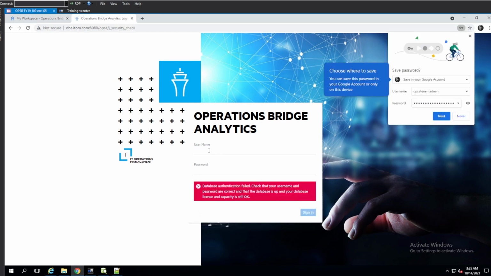Oh, what did I... OPSA tenant admin, and then the password. Hope I got it right this time. No, I did not. OPSA tenant admin. Come on, this is a very long username to use.